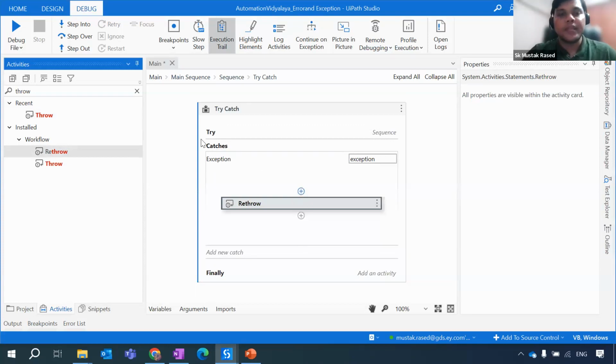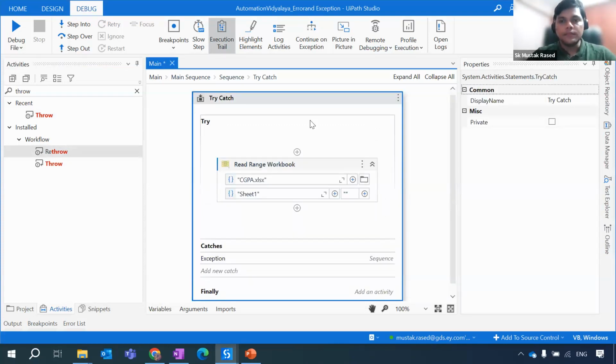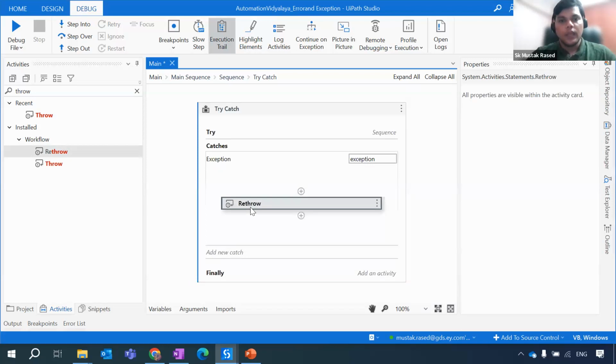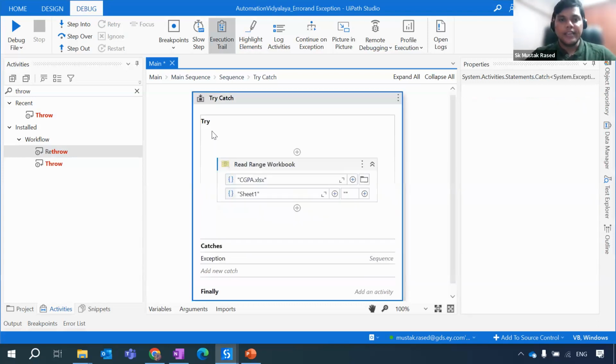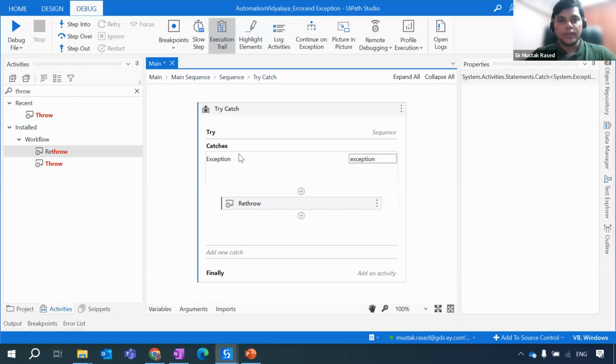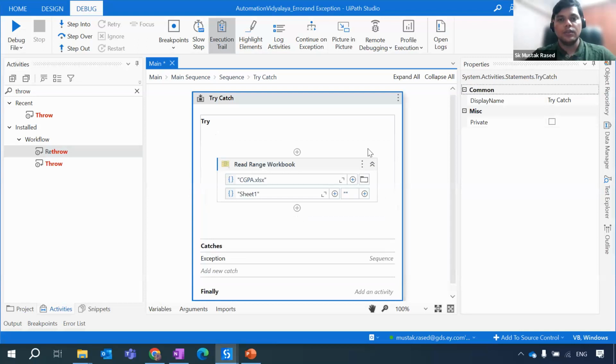So Rethrow is something. Here I am using another activity, that is Rethrow. And keep in mind that we have to use Rethrow always in the exception part, like the catch part, and there is no property for Rethrow. Why? Rethrow works like this: if any particular process is failing due to some reason, and it comes to your catch part, then it has to go to the parent one.